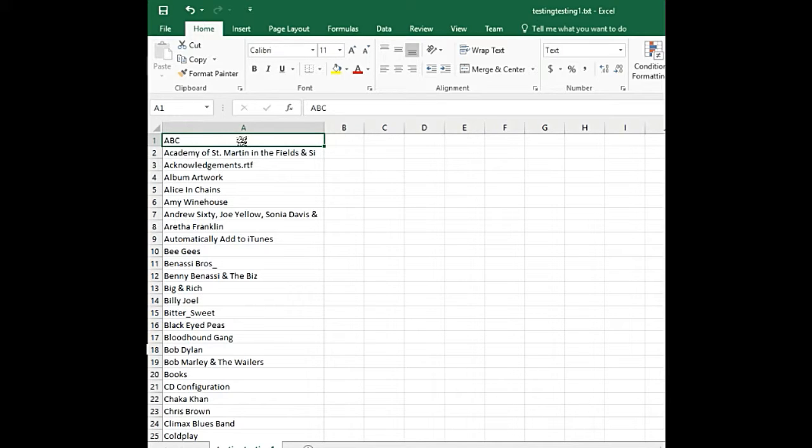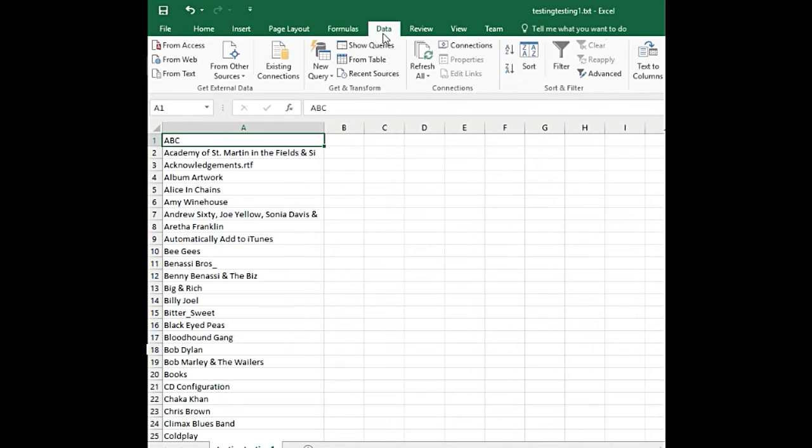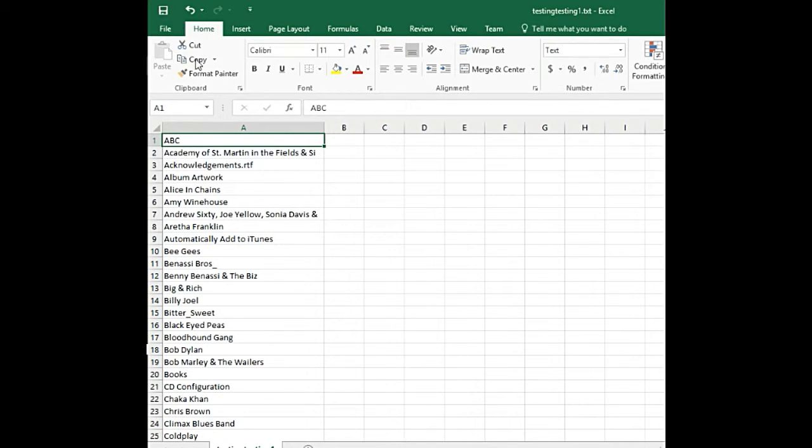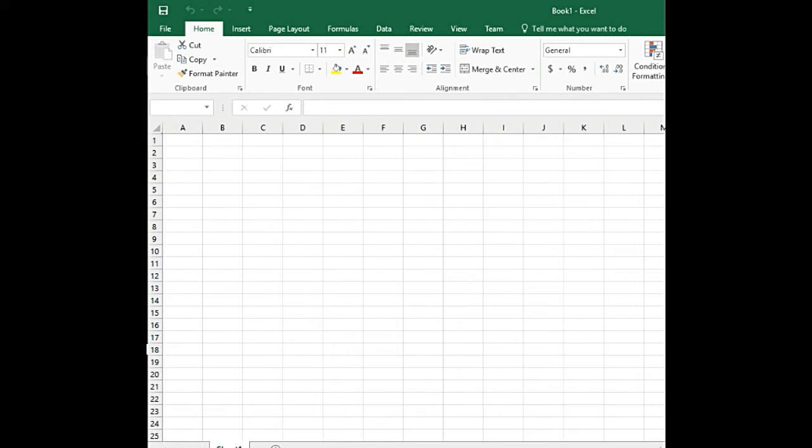So you can clean it up however it is that you want to clean it up, and you can save it. And basically that's it. Hopefully that helps somebody out there.